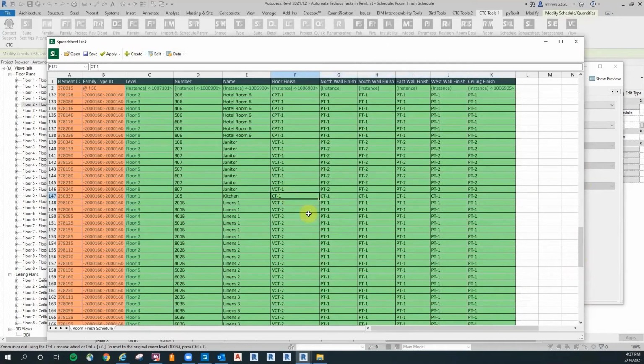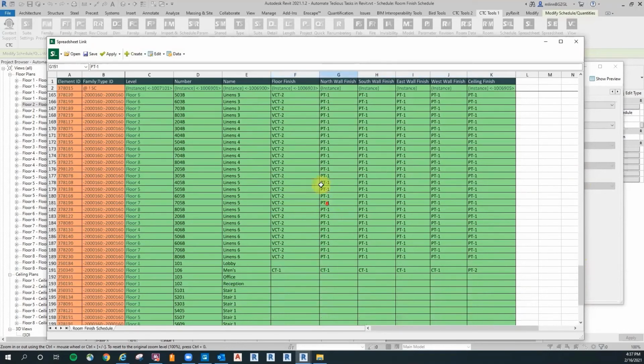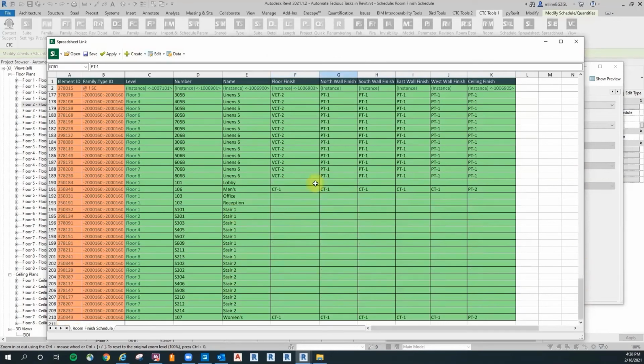Maybe you want to swap that out, do whatever you want. It's just like filling out a finish schedule. You can replace any value: lobby, stairs, reception. All right, I think that's good for now. Let's just put this back in.